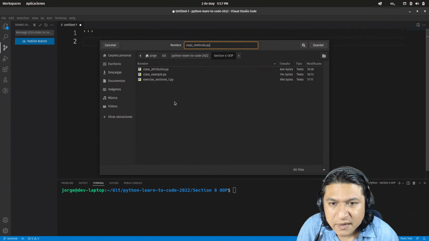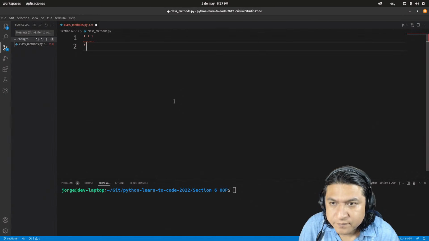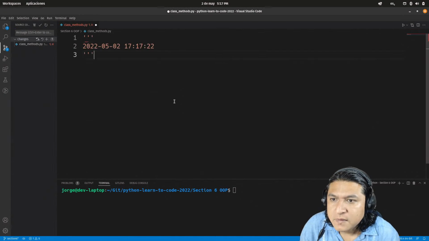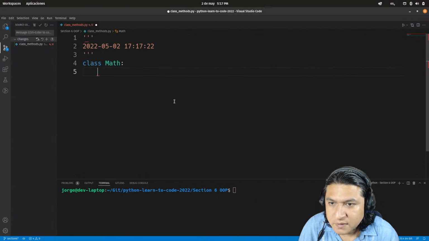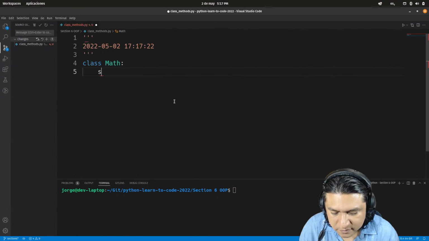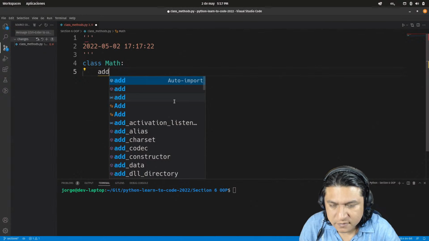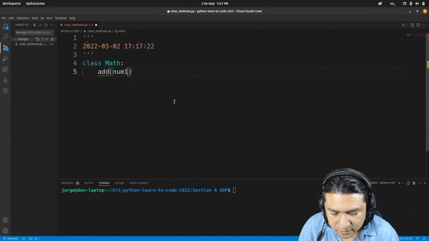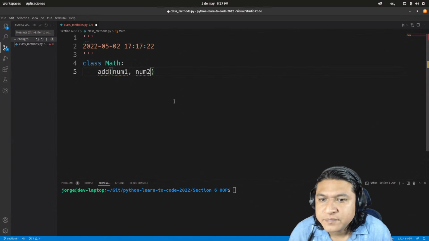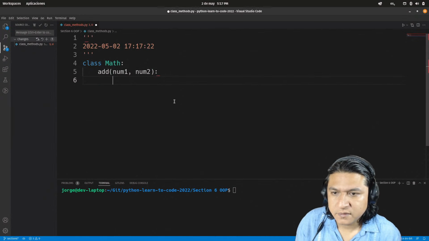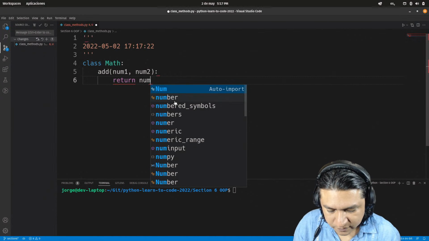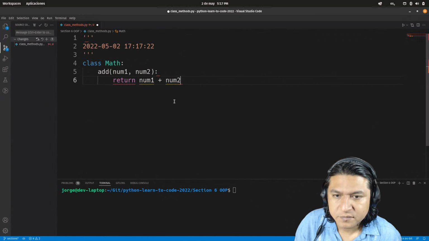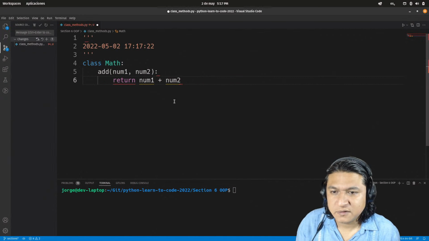Class methods.py. Okay. Let's create a class called math. Why not? And you are going to be add. You're going to add two numbers, num1, num2, and you're going to return num1 plus num2, and that's it. That's all you're gonna do.